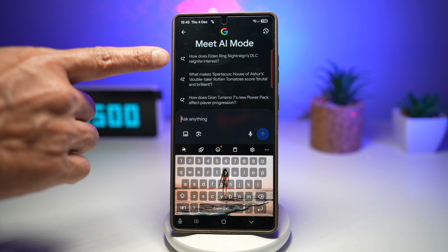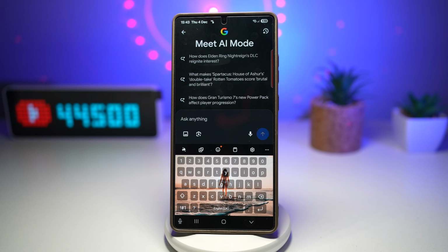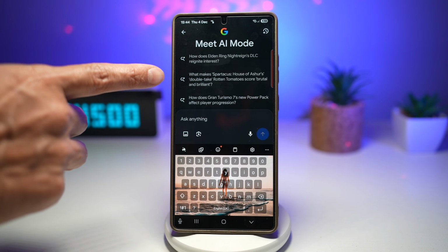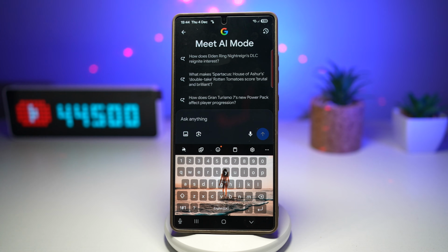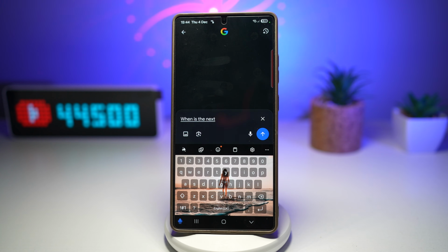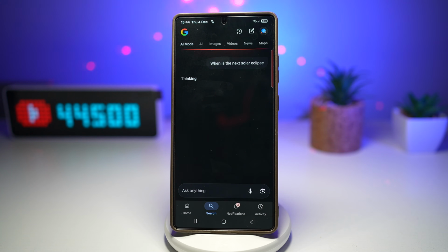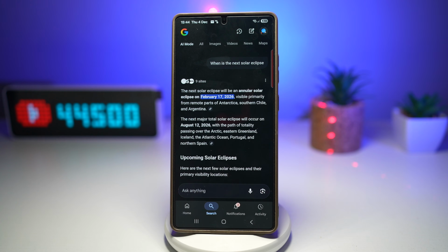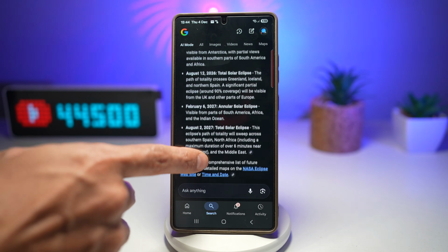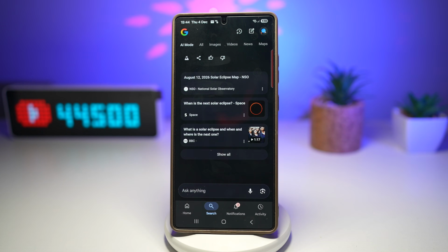These are all the suggestions which you can ask. How does Elden Ring Nightreign DLC reignite interest? There are many other questions you can ask. You can go ahead and ask your question. When is the next solar eclipse? As you can see, it's telling you when the next solar eclipse is, and you can read all about this. So you get more accurate and visual answers to your queries.